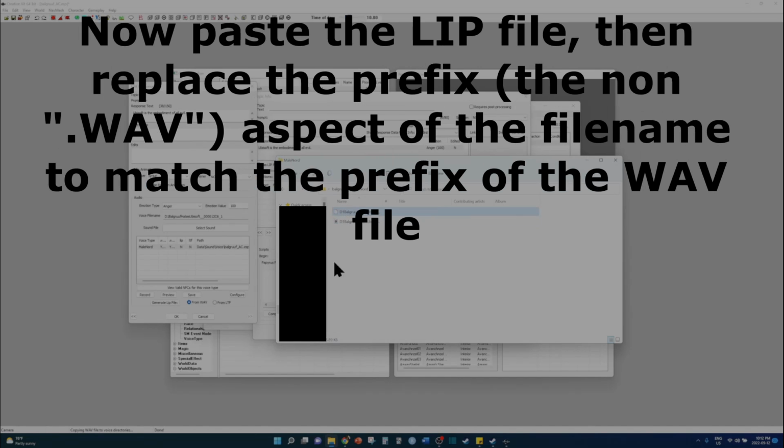So what you need to do now is paste that lip file and copy the prefix of the WAV file for the actual voice line and paste it in to replace the temp aspect of the lip file. So now, congratulations, your character now has a new voice line and it actually looks like they're saying it.